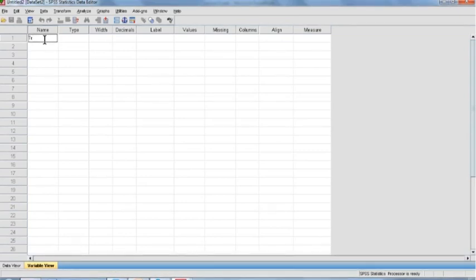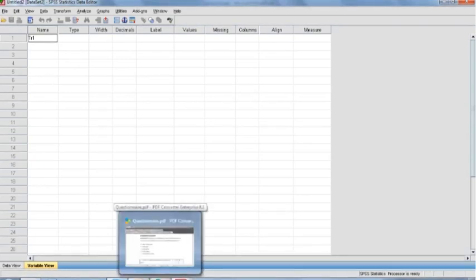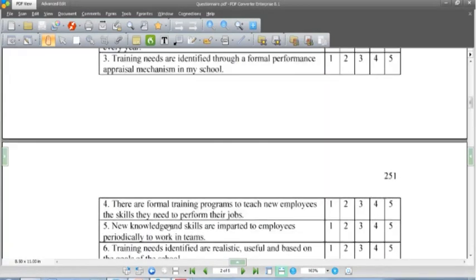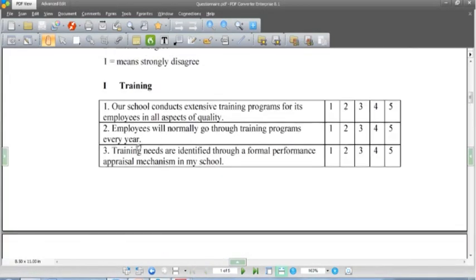So the first variable is tr1. Now here 1 means the first question of the training variable. So coming to the question, the first question is: our school conducts extensive training programs for its employees in all aspects of quality. Now we have to rate it from 1 to 5. Now every question will be defined as a separate variable in SPSS.